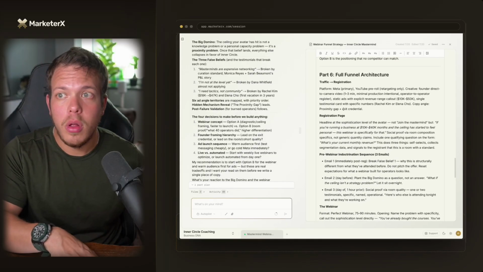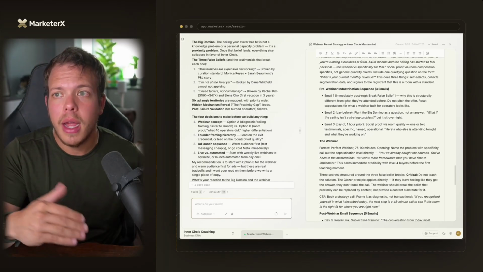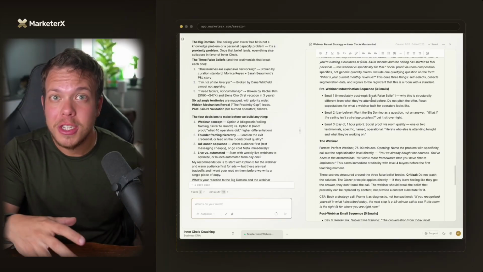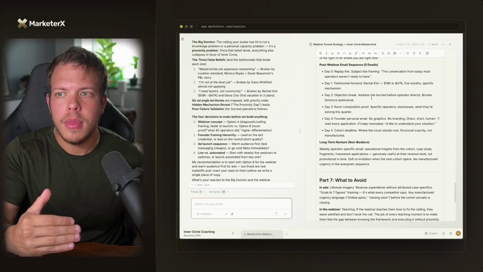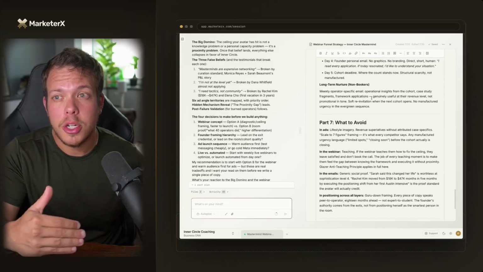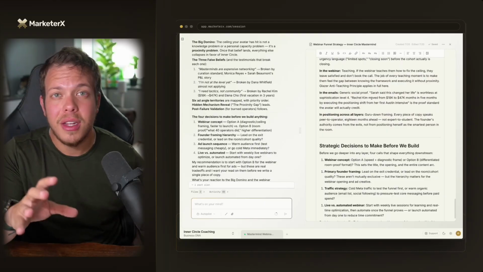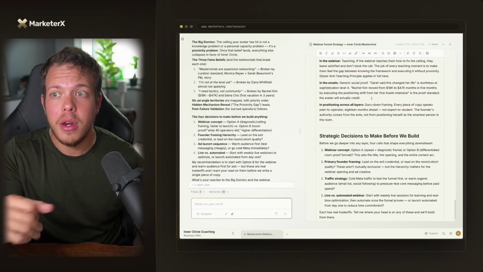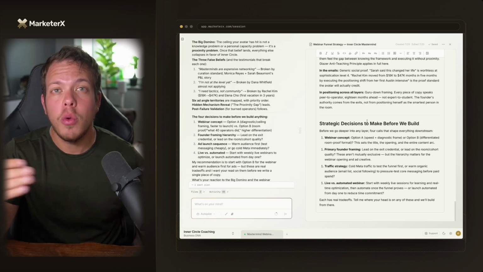Then the full funnel architecture, right? From traffic to registration, the registration page, how should that be outlined? The pre-webinar indoctrination sequence, the webinar itself. Then it even thought about the long-term nurture. And then it highlights what we should try to avoid because we don't want to sound like generic marketing or what other competitors are claiming. And then the strategic decisions that we'll need to make before we could go forward.